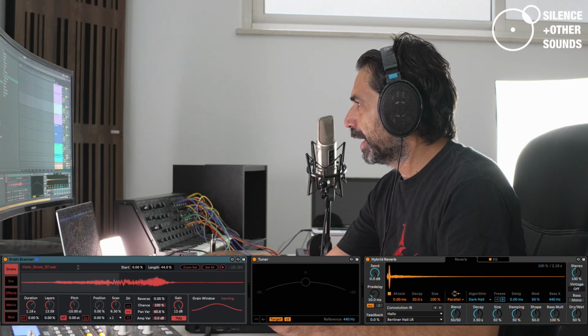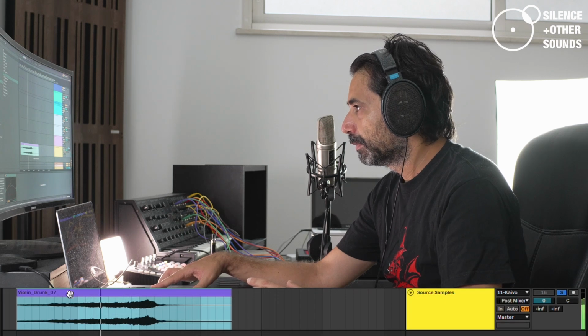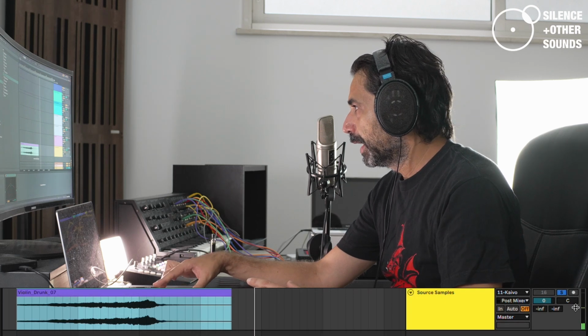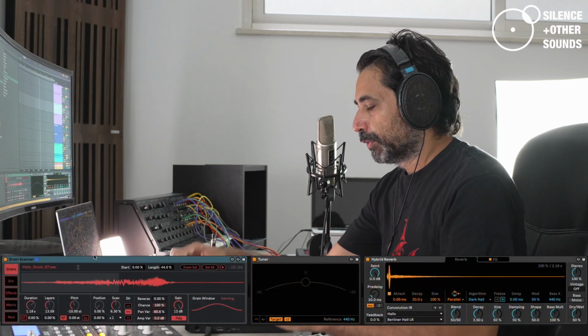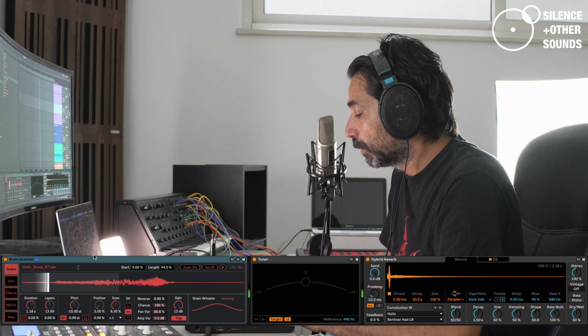And let's give a try to another sample from String Age that I've used. It's this one. It's a violin sample. Okay, let's see what happens if I send it to Grain Scanner. Oh wow, I like this one.